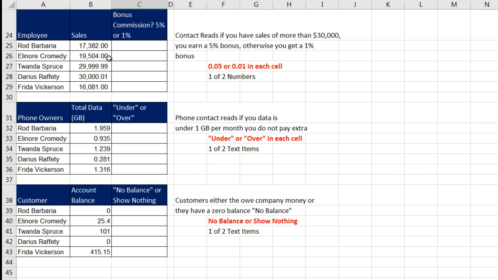Now, for this data set right here, we have a slightly different contract. The employee contract says if you have sales of more than 30,000, then you earn a 5% bonus. Otherwise, you get a 1% bonus. So even if you don't make the hurdle, you get 1%. That means in each one of these cells, we're either putting 5% or 1%. So now, here's the cell. It gets one of those two numbers.